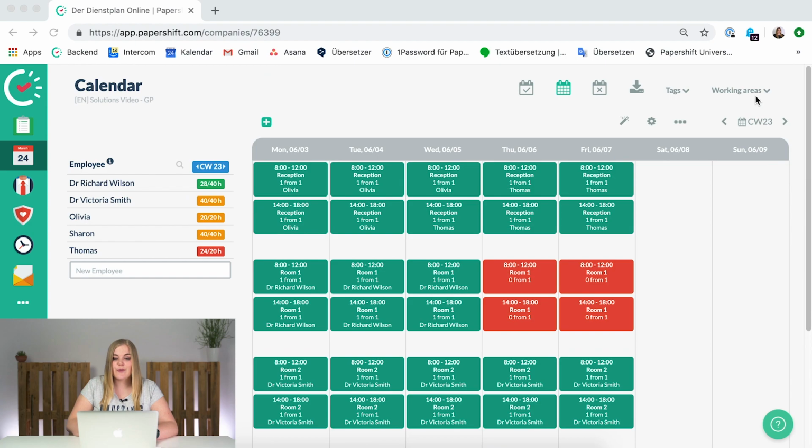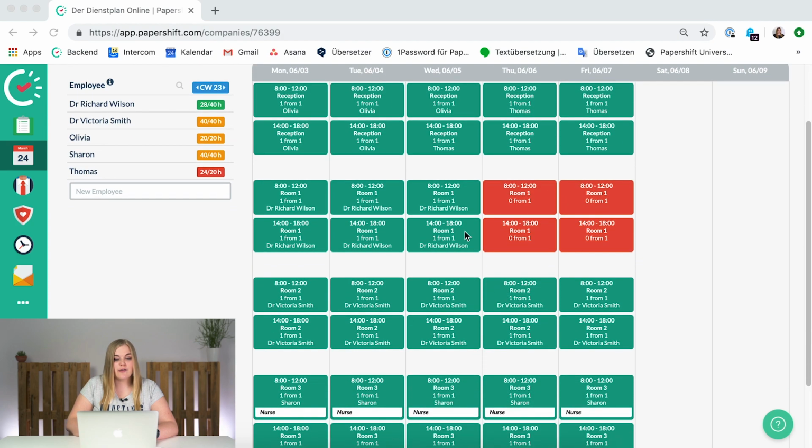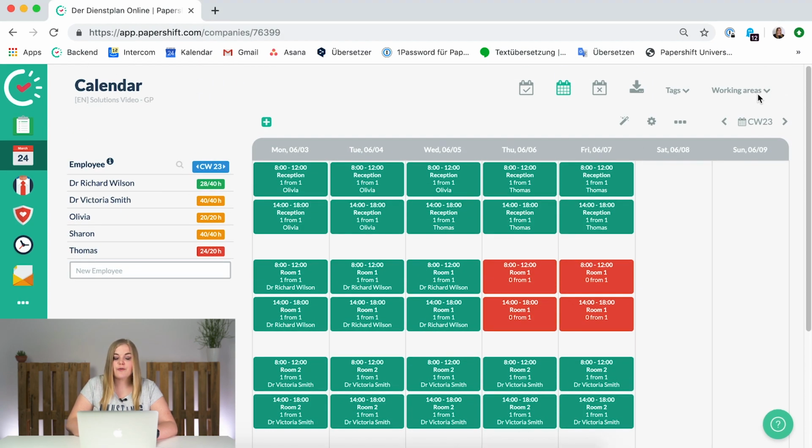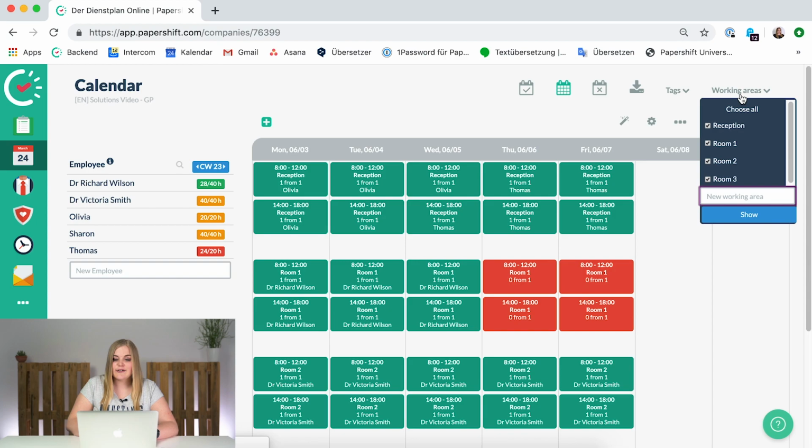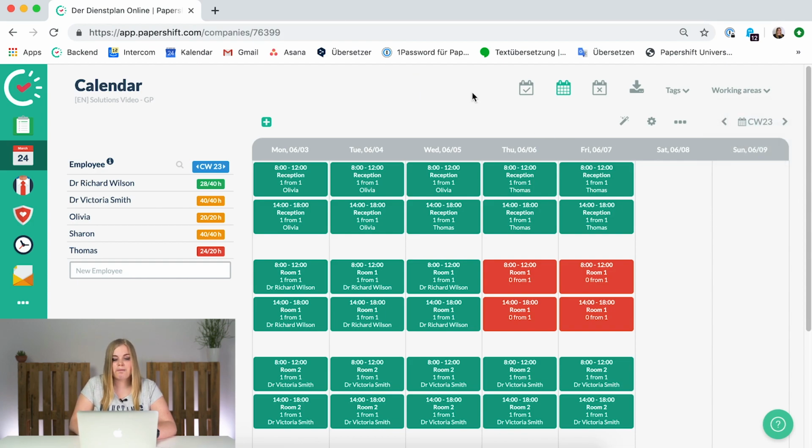In the top right-hand corner in working areas, this is where you can add more working areas. As you can see, I've already got 3 rooms. If you were to add a 4th room, for example, simply click on here, add the new working area, hit enter, and then you can start working with it as well.